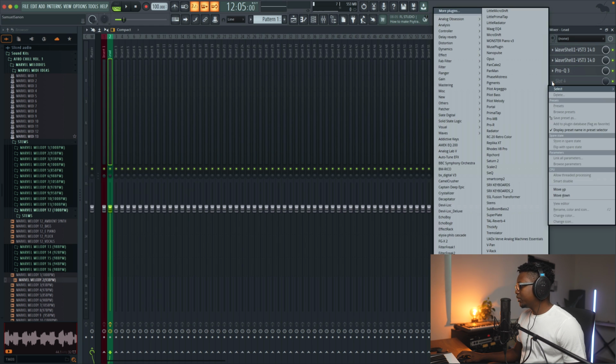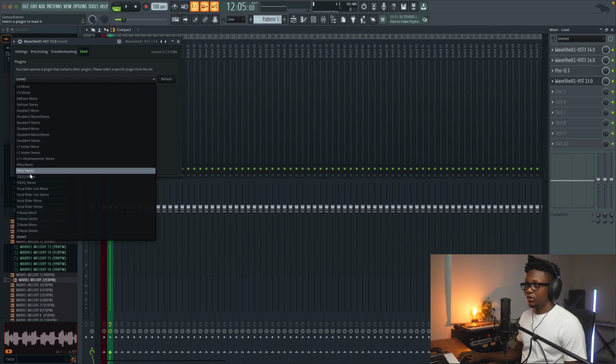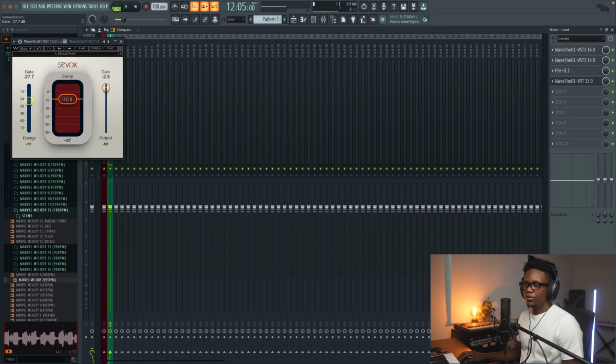So the next thing gonna be using a compressor. There's different compressors that you can use, but I really love using this Airvox. We have the gate. If you have some noise, you can use the gate to bypass them. And right here you have your compressor setting, and right here you will see your gain reduction. And you can also use this to adjust your output gain. That's how it works. Simple compressor.